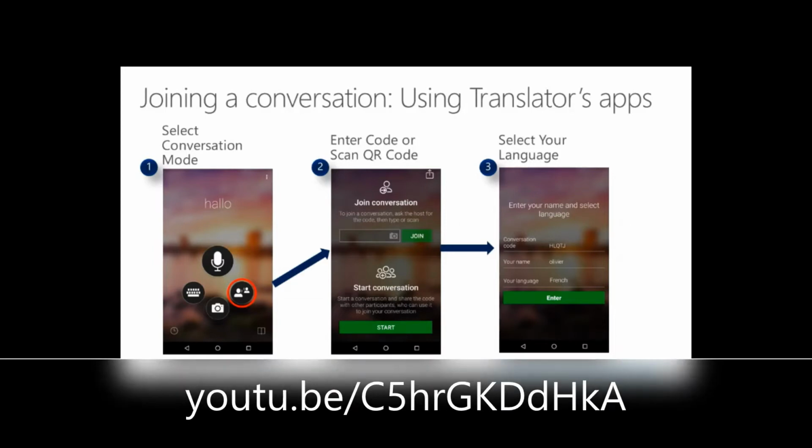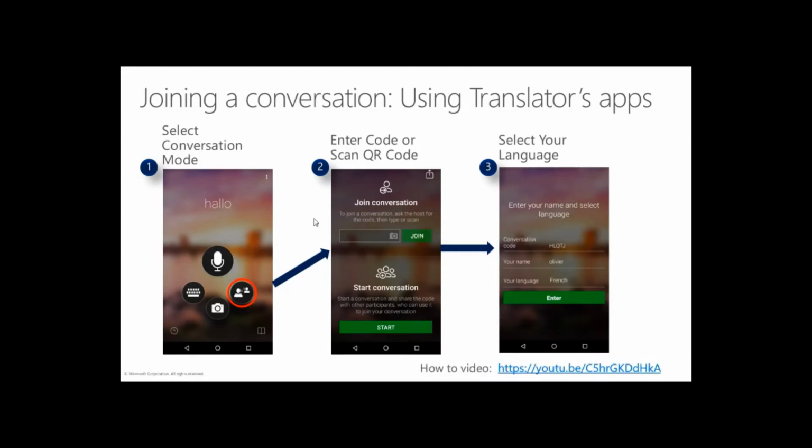There's a video on how to do this that describes it in good detail, and this video link is right here. I'm going to move to the next page.